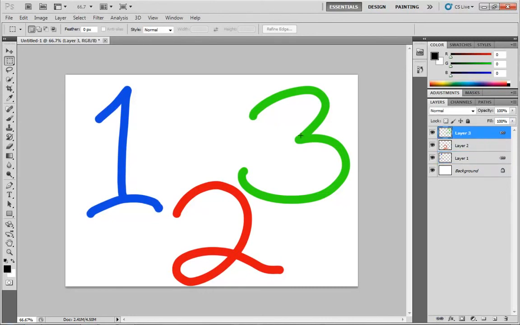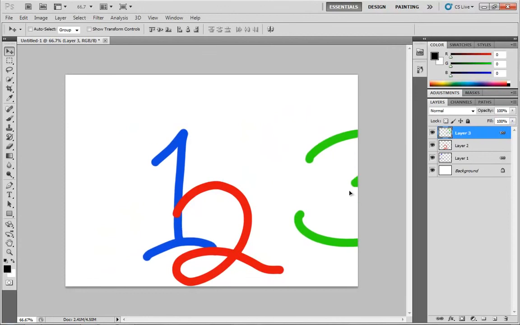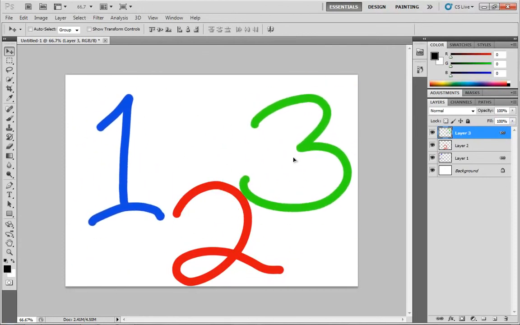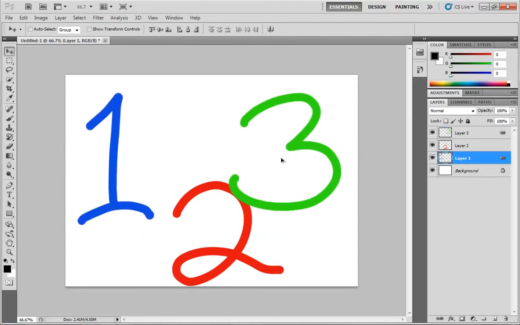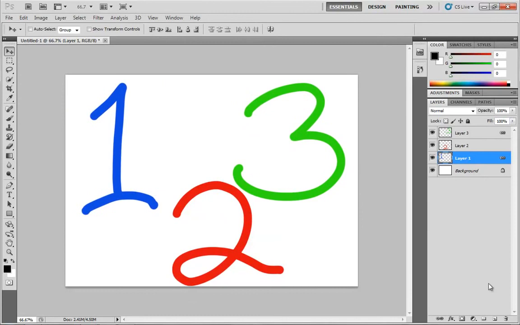The reason this is cool is that now if I grab the Move tool and start moving layer 3, notice that layer 1 comes along for the ride. They are treated, for all intents and purposes, as if they were the same layer in terms of transforming them. If I unlink that layer, then you see that they do get separated.